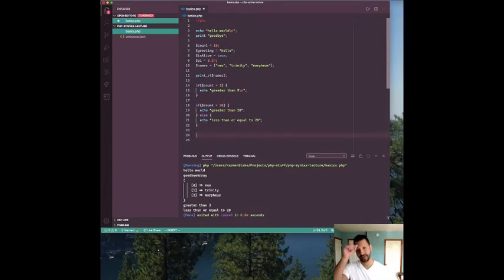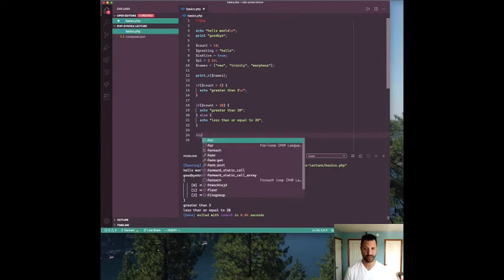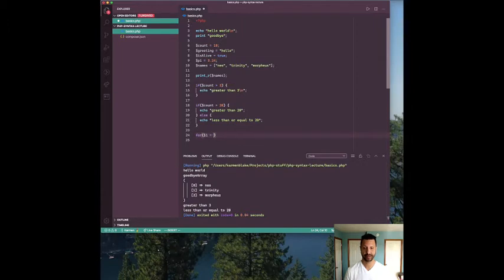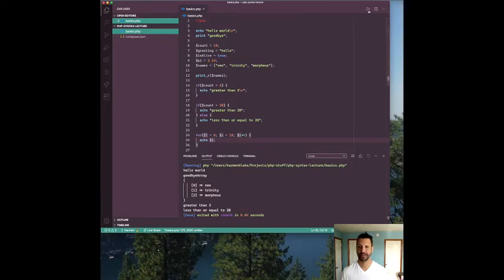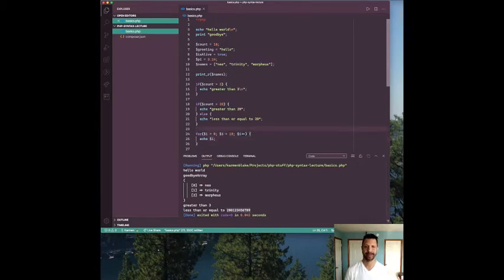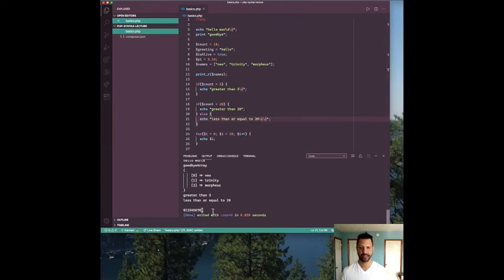We can write some iteration, like for loops. I can have $i equals 0, while $i is less than 10, as an example, $i++, and echo $i. Let's see if that prints them out. Yeah, I need to get some line breaks in there. There we go. So 0 through 9.